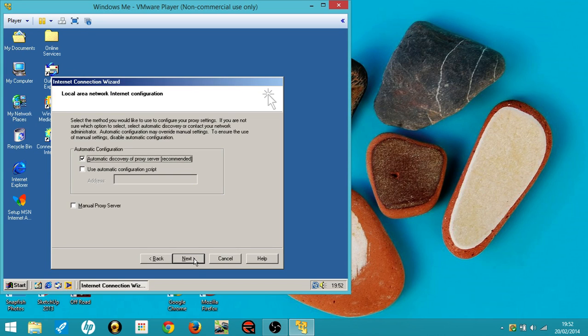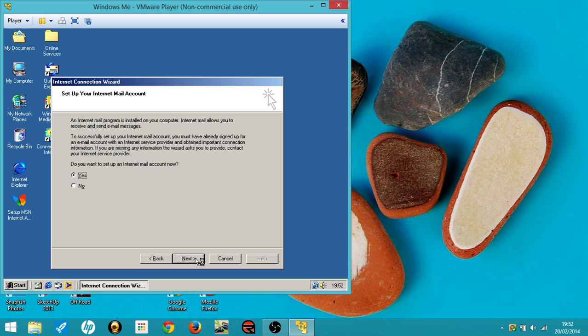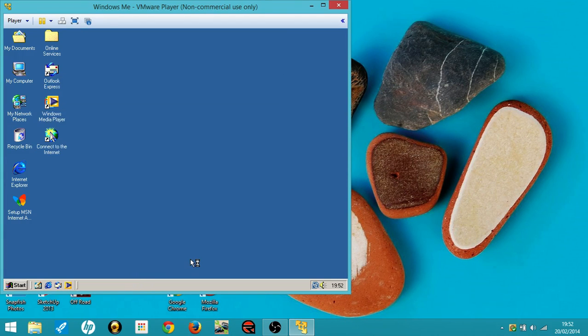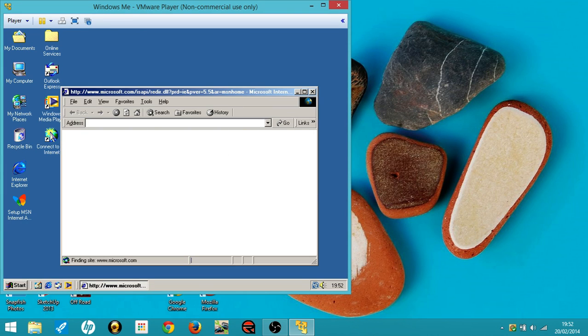Next, automatically discover a proxy server, recommend yes. Next, do you want to set up any? No, I don't, thank you. Gmail's better than MSN or whatever crap they used to use. Even though it probably wasn't crap then. Finish. Now I'm connected to the internet, so I can open up Internet Explorer.